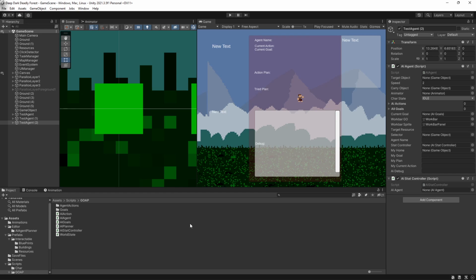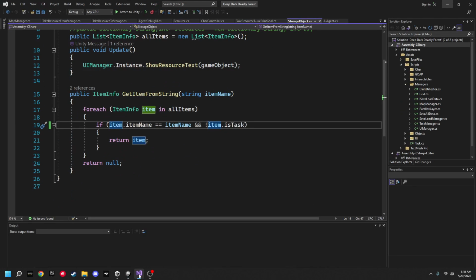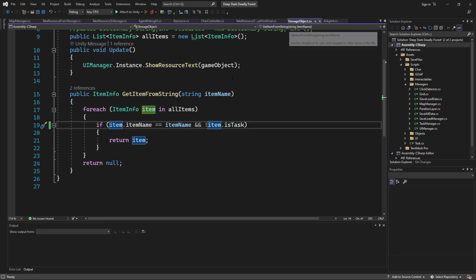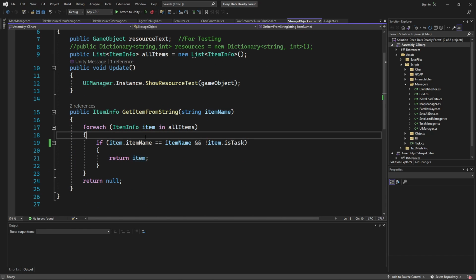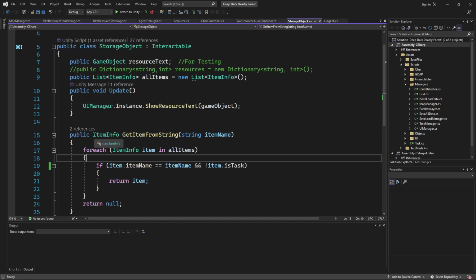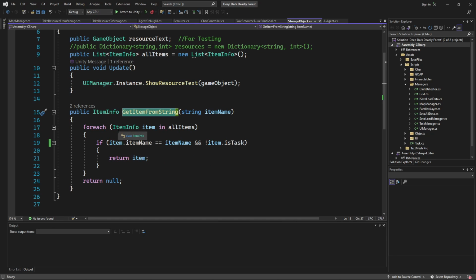Last episode, and the past couple episodes, I've been trying to get multi-agents to work. I'm not sure if I've completely fixed it, but in my code for the storage object, I was doing it kind of wrong. When it would try to use this function here of getting an item info based on a string, it was only grabbing the very first one. And that's not what I wanted to happen.